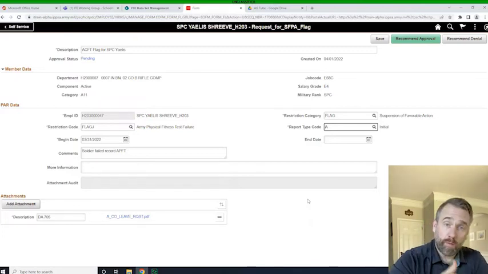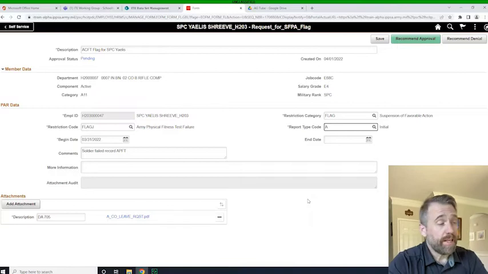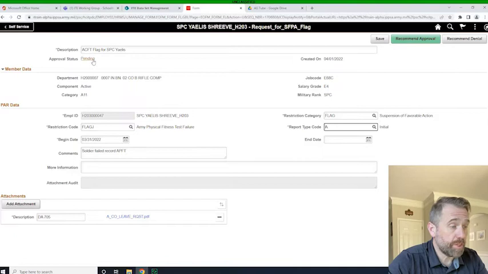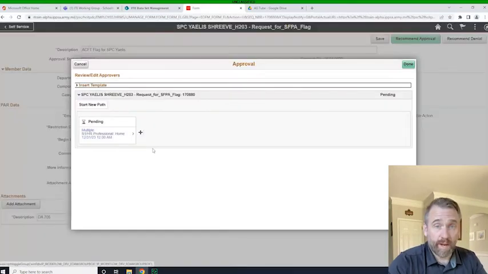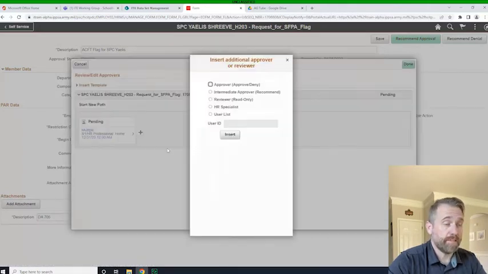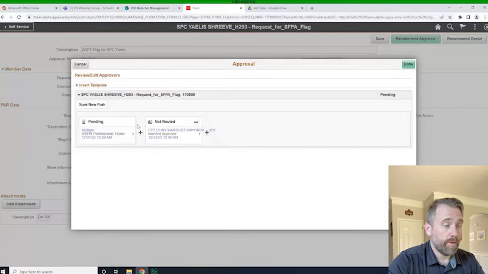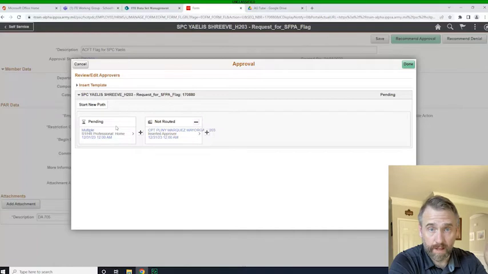But so we're the S1, we're just going to insert the commander into this workflow so he or she can sign it and be done with the flag. So what we're going to do is we're just going to go to this approval status here, and we can see that it's waiting for me to put it in. And so rather than insert a template, which I would do here, I'm just going to add someone to the end of this. And I'm going to add an approver, and I'm going to put in their user ID. And now, when I click insert, once I or anyone in the S1 pool has recommended approval, it'll go directly to the company commander in this case, so that they can approve the flag.